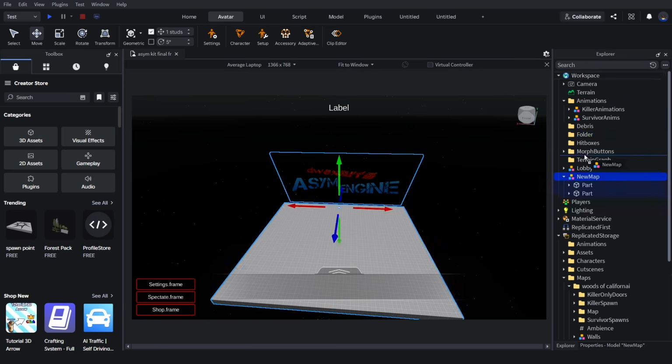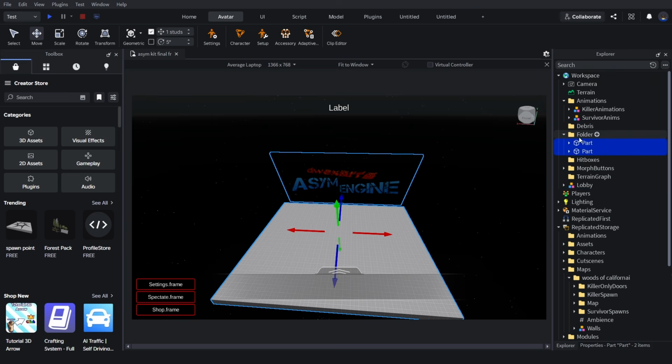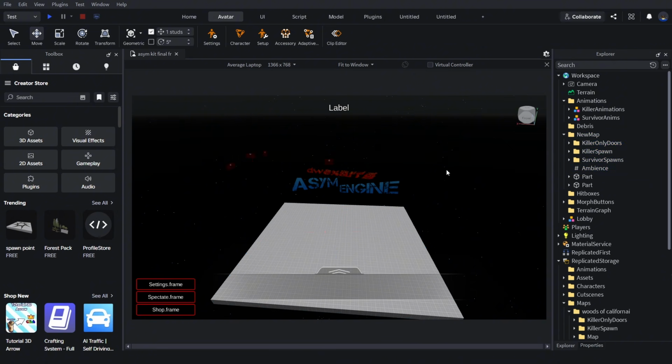I'm gonna just make a folder. Put our new map here. Now name this one new map. And paste it here. There you go.